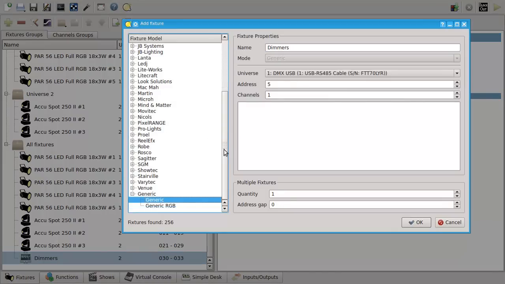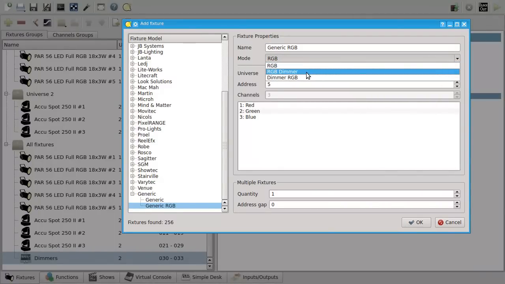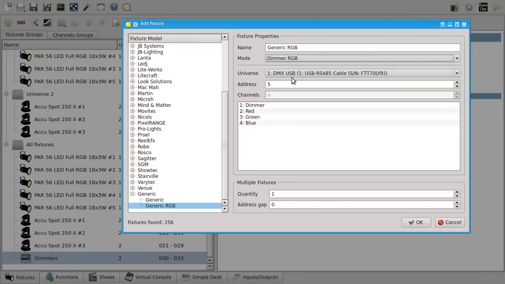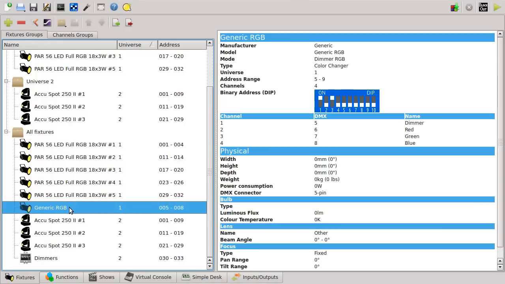Another case is for generic RGB fixtures. This is quite useful because it can map very easily RGB, or RGB with a dimmer channel as the last channel, or RGB with a dimmer channel as the first channel. For example, in this case you've got dimmer RGB. If I click on OK, I will have the par icon here, because it will most likely be a par, and it's here on address 5 to 8. As you can see it's a color changer with a dimmer, a par with a dimmer and 3 RGB channels.